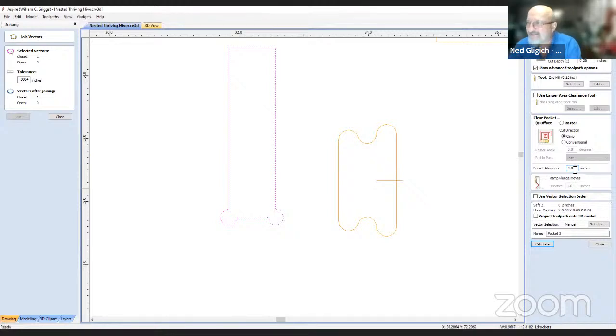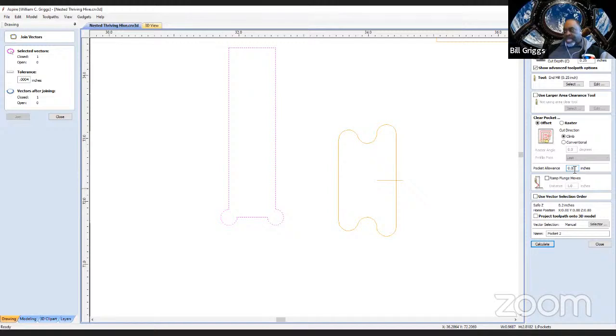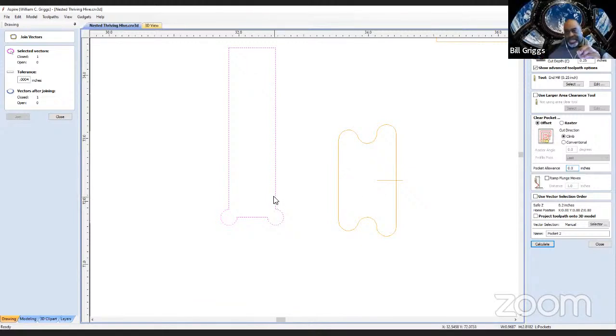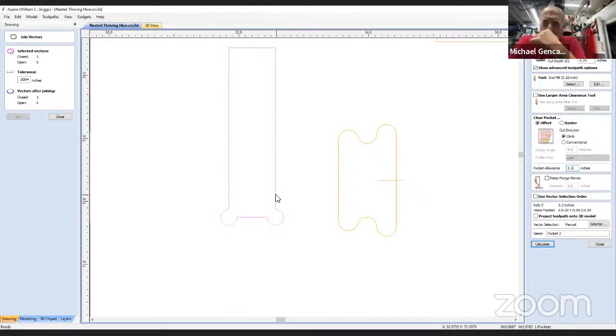So under pocket allowance here, you enter a value. Probably 0.003 of an inch. I don't know what that would be in millimeters, but it's small. If you enter a negative value, it makes the pocket larger than it actually is. And if you enter a positive value, it makes it smaller. I don't know why that is.